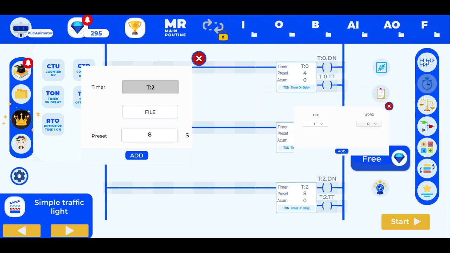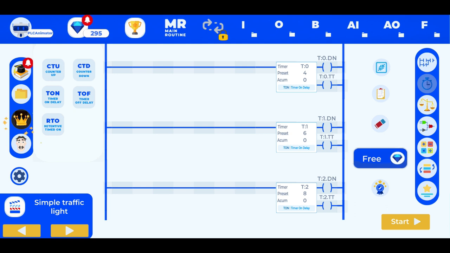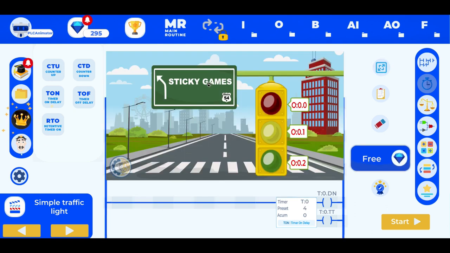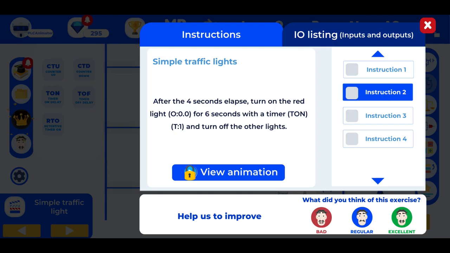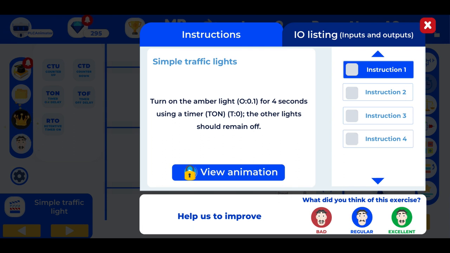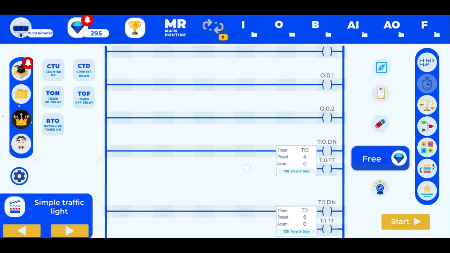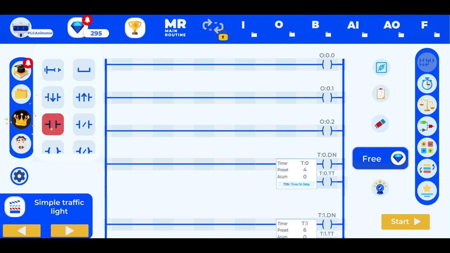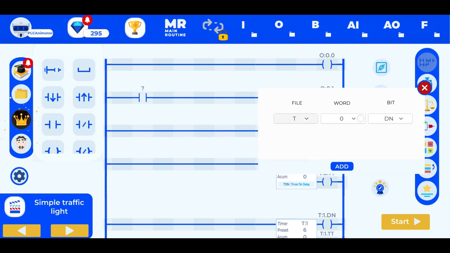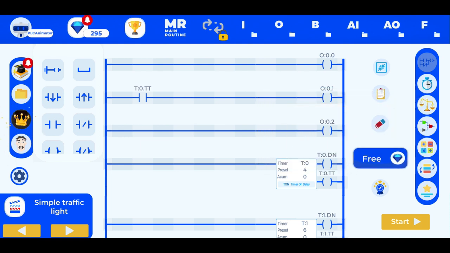Now, let's analyze what is going to make our output power on. So we wish to light on our amber light, or our yellow light. And it's telling us that what is activating this is timer 0. So therefore, its condition is that while it's timing, my output is going to power on. So we're going to assign here a flag, the same T0.TT. So while this is counting, 1, 2, 3, 4, it is going to power on this output.